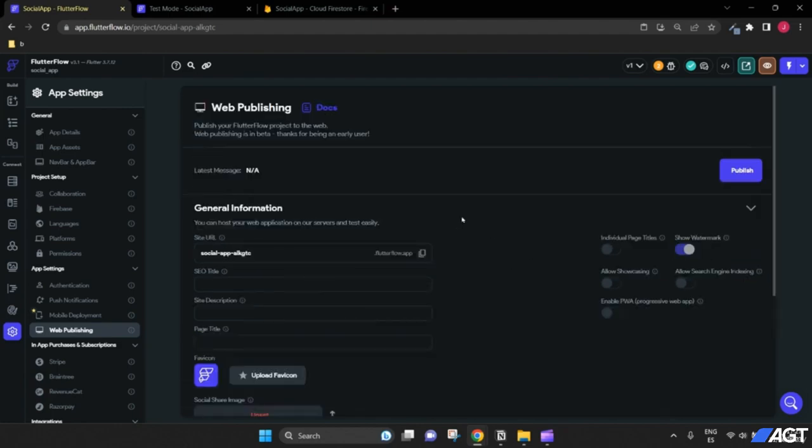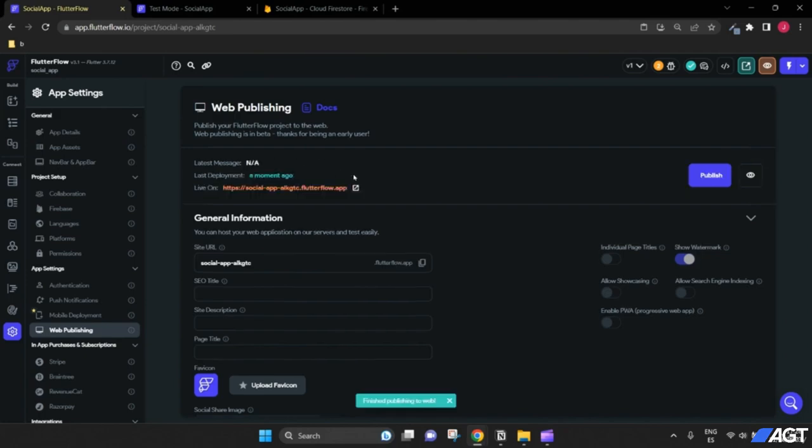And now we just need to hit publish. And this will take like 5 minutes or so. And when it finishes, it will give you the link to actually go ahead and see your application live on the web, or to share with other people. All right, so we have successfully published our application. This is the link over here. If you want to change the link, you can change it from here.